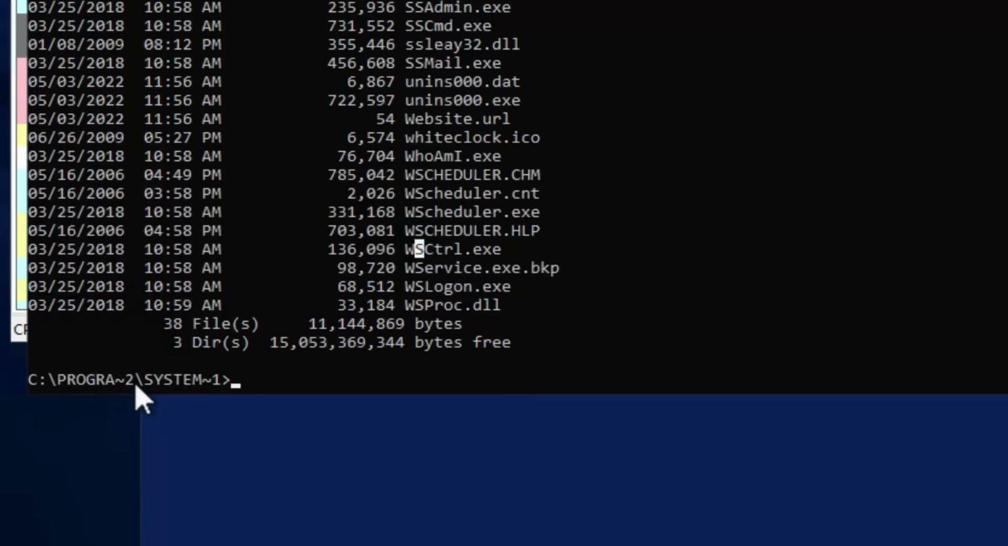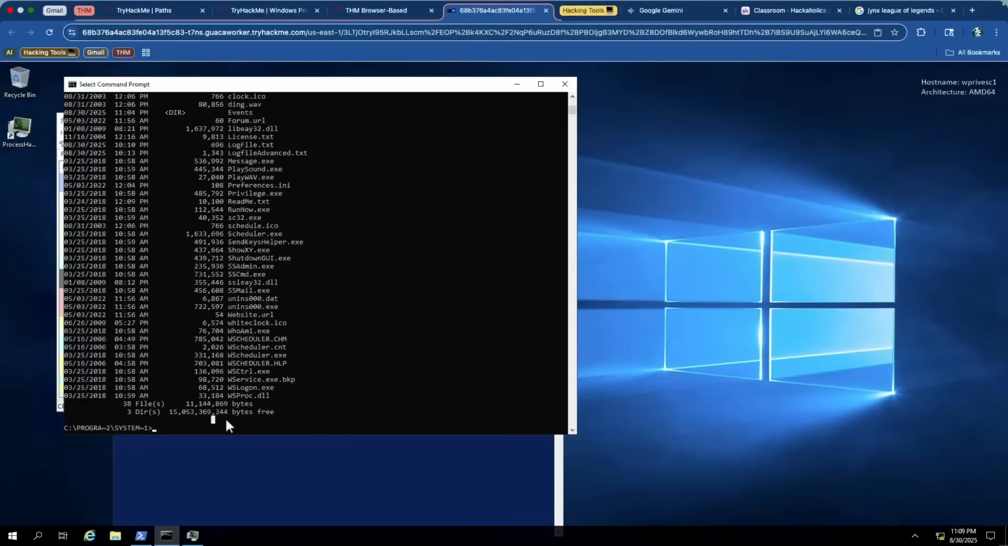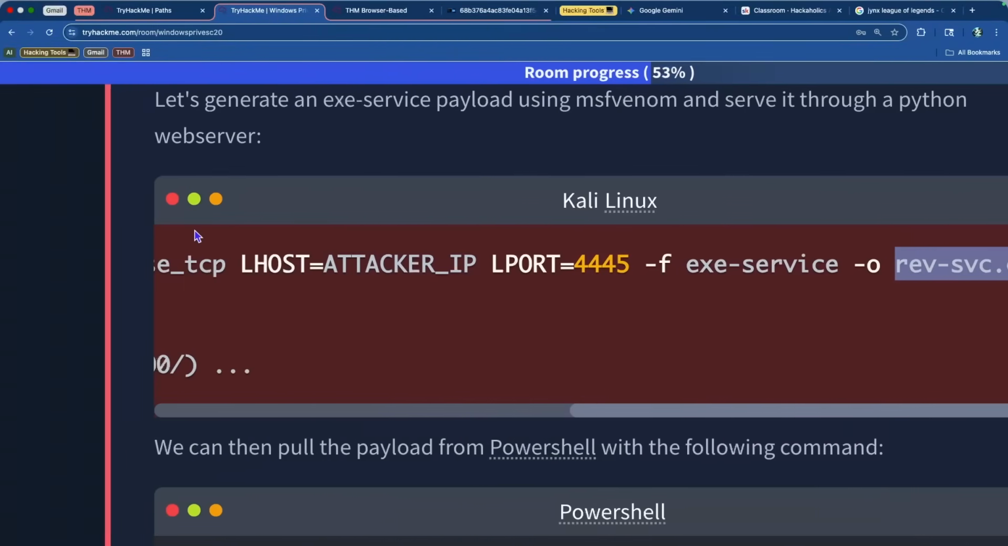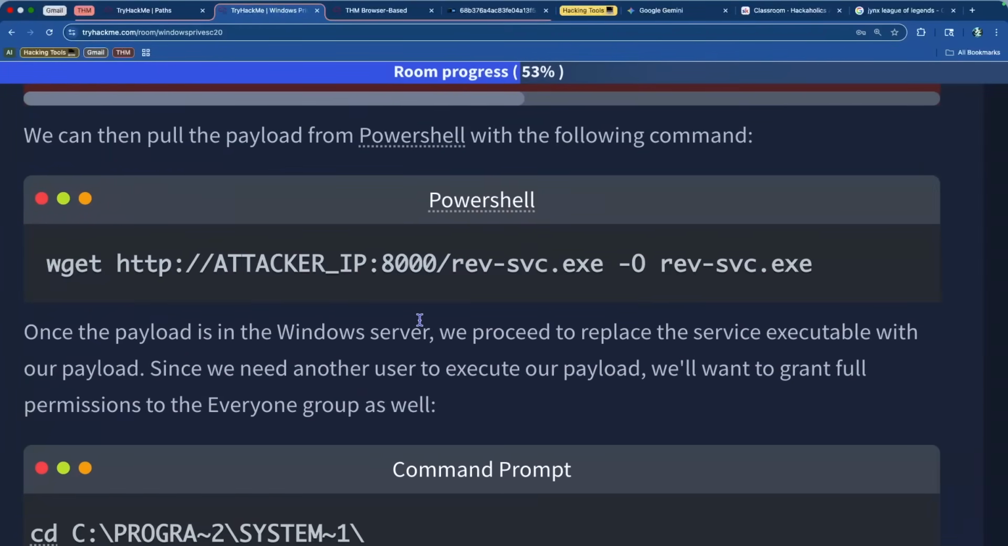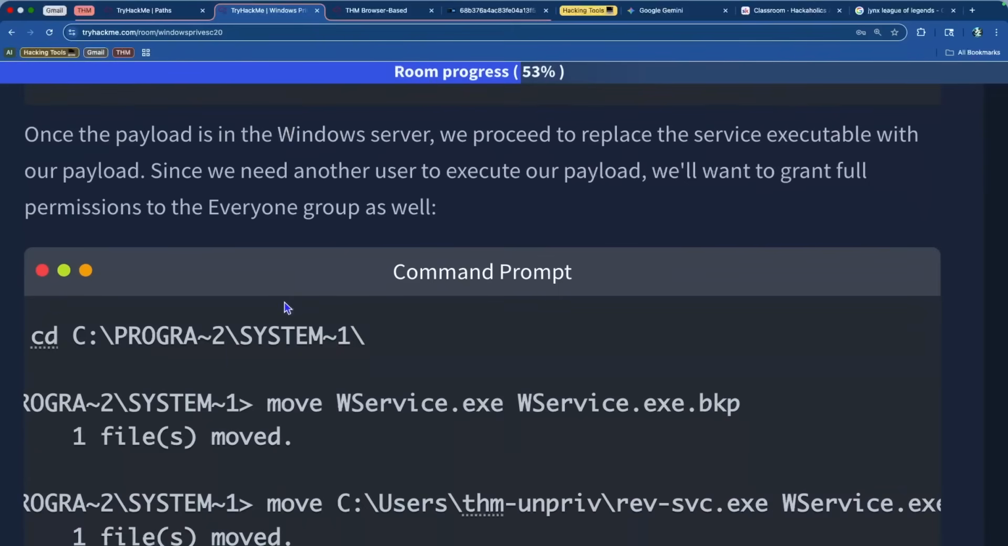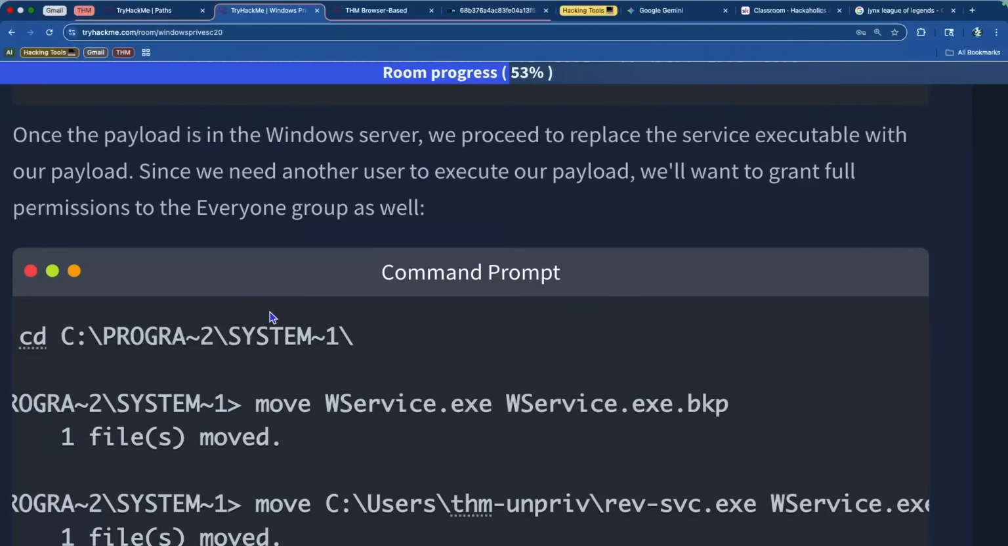So progra~2, system~1, and then now we're in this location, and we found originally the wservice.exe, and then I used the move command to change it to just this backup file. So now what I can do is create a new wservice.exe using this command that they provided us right here, which is the, I'm sorry, I need to download this first. I need to first download it, and then we can go ahead and change it.